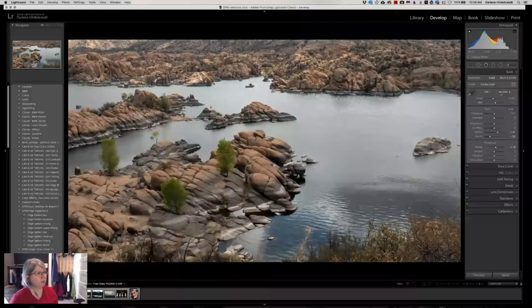I'm going to give it a little bit of clarity. I'm also going to warm it up a little bit, and that's with the temperature slider. So I'm going to bring it up, give it a bit more yellow, and maybe even take out a bit of pink. Okay, so I'm fairly happy with that.